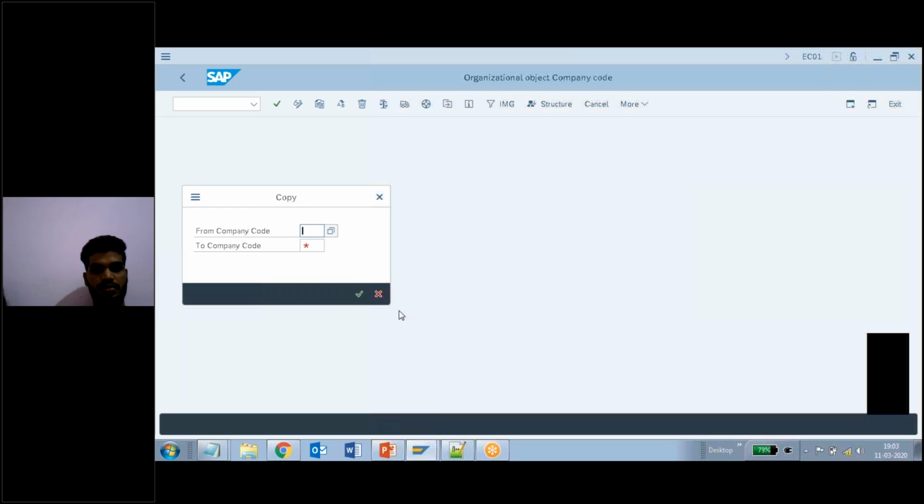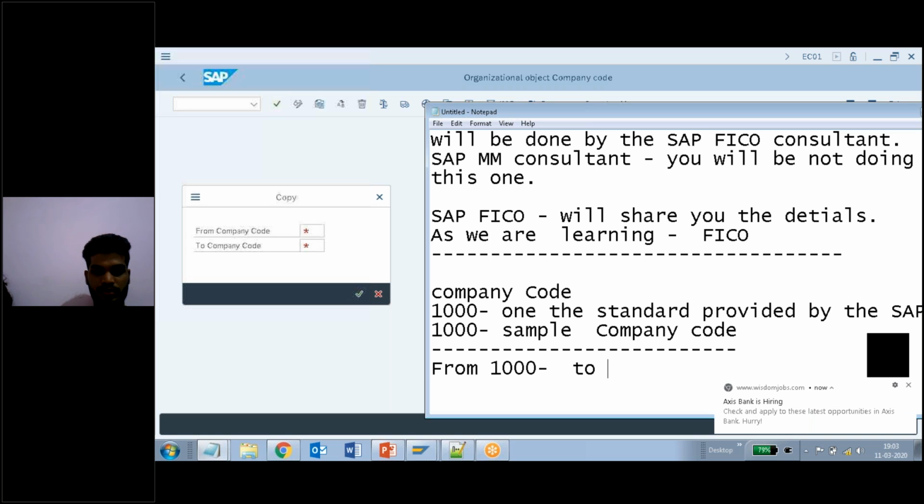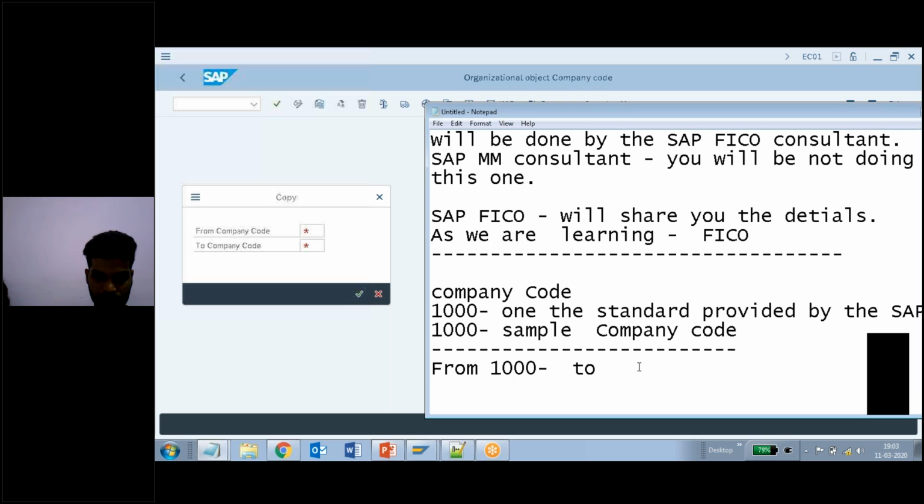Here, what I'm trying to do is copy that 1000 sample data to the new company code which I am going to create. What is our company? ARU1. This is our company, and here I am also giving the same name for my company code.